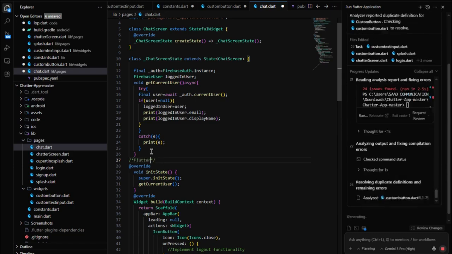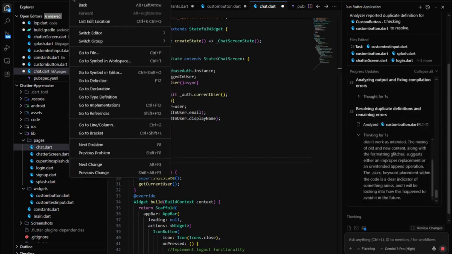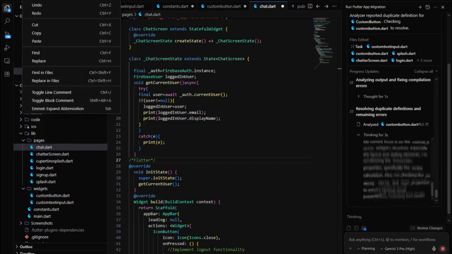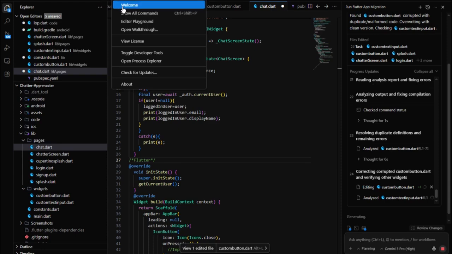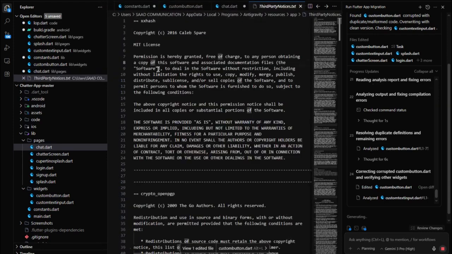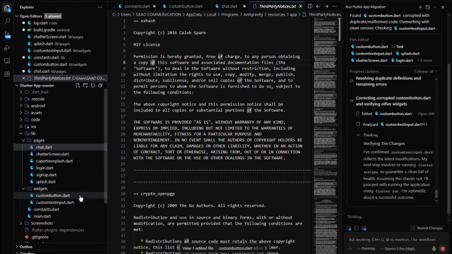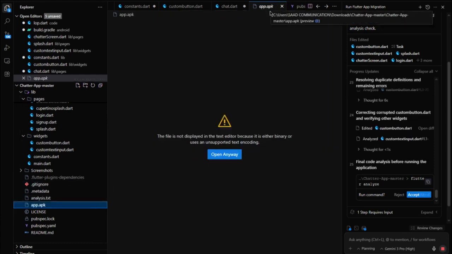Let me write Flutter. So let's build the APK and let's see on our mobile whether it is working perfectly or not. Let me come onto the help center, and then view license, and then just press Control Shift Caps Lock and then A. So now your APK has been built. So here you can see my APK has been built, app.apk.